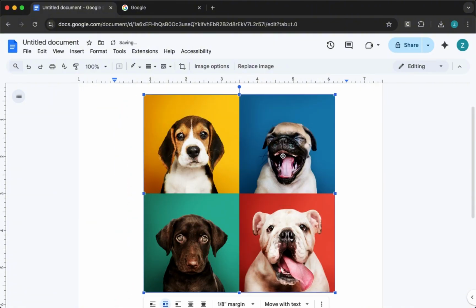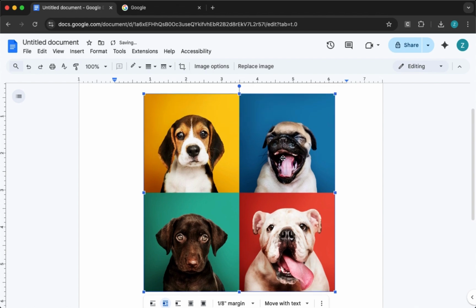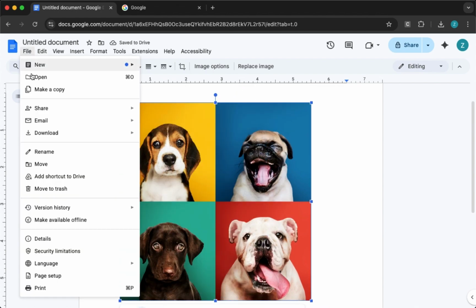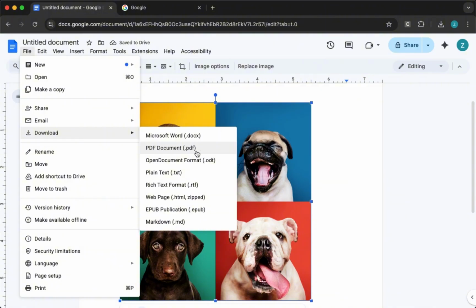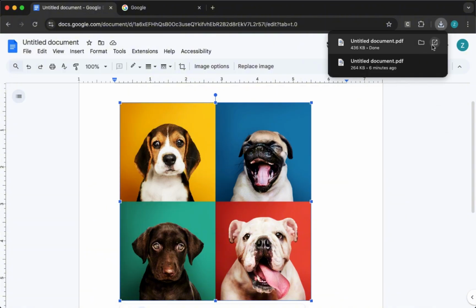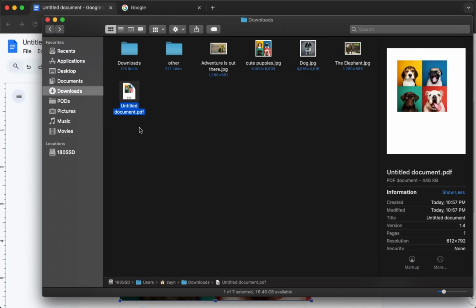Once your image is set, converting it to a PDF is very simple. Go to the top left, click File, hover over Download and select PDF Document. Google Docs will instantly download the file as a PDF to your computer. You can then open it from your Downloads folder and use it anywhere a PDF file is required.